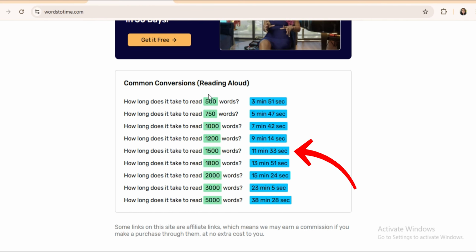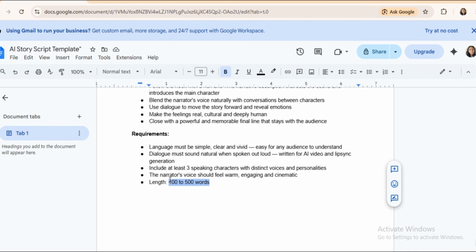The breakdown goes well beyond these numbers, so take your time, go through the table and plan for whatever length suits your content. For this tutorial, I am going with 750 words. That gives me a solid story at just under 6 minutes. Once you've settled on your number, that's the exact word count you'll drop into your script generation prompt, so the AI knows exactly how much to write.